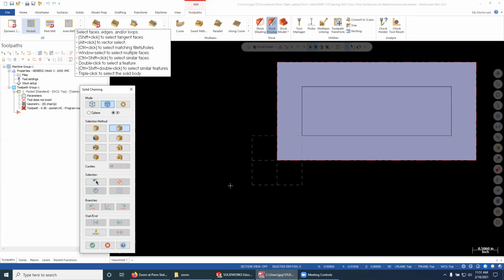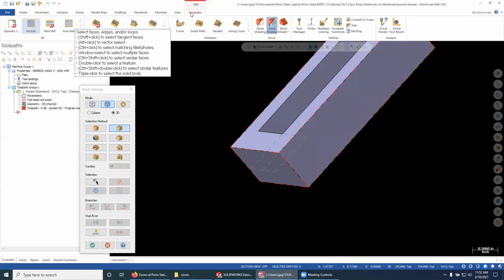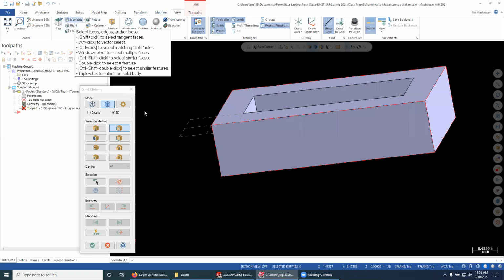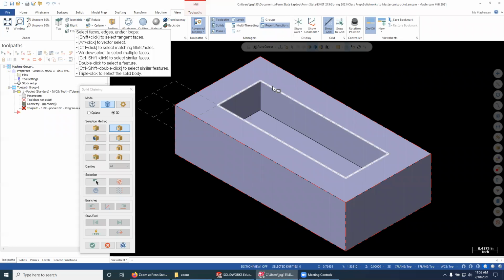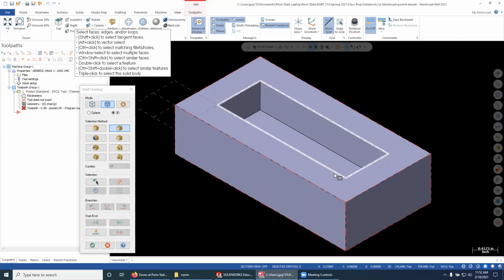I can actually select, and I'll rotate this a little bit here. Actually, I want to just go to the isometric view so we can see this a little better. I'm going to use this loop selection method, and I can still select this outside or top edge of this. It'll be almost like selecting the wireframe geometry.